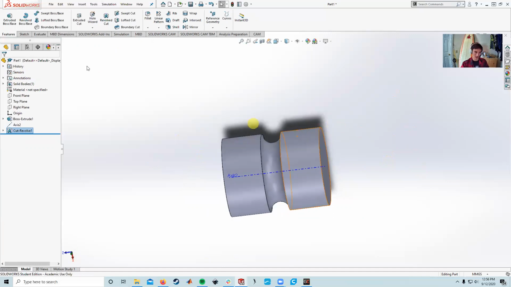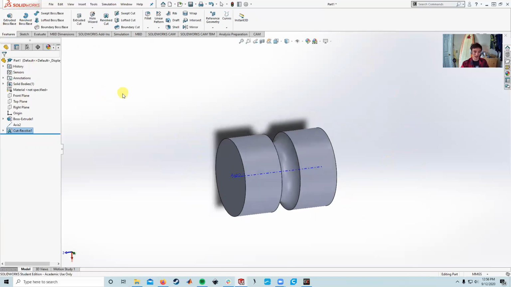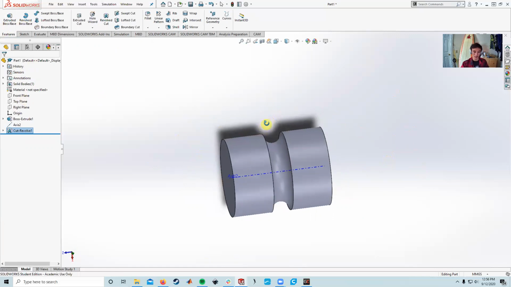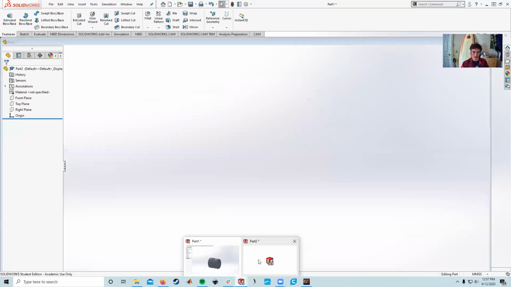So that's one way to use the cut or the boss revolve tool, is by setting up a sketch and then revolving that sketch around an axis. But you can also go directly from a sketch without adding an axis. Let me show you what that looks like.